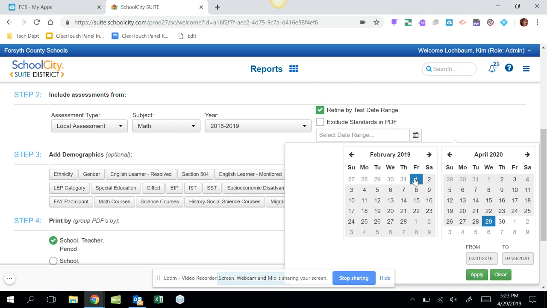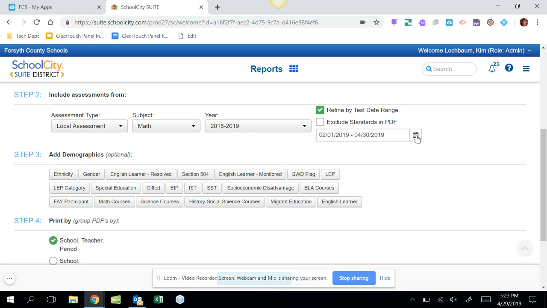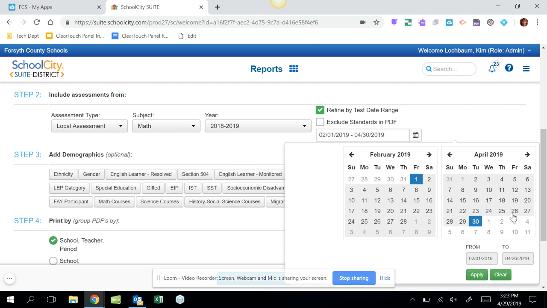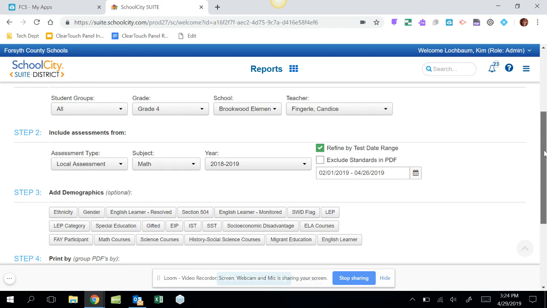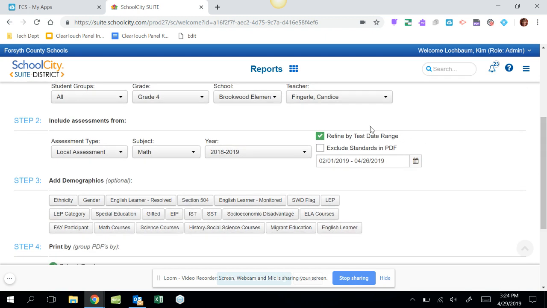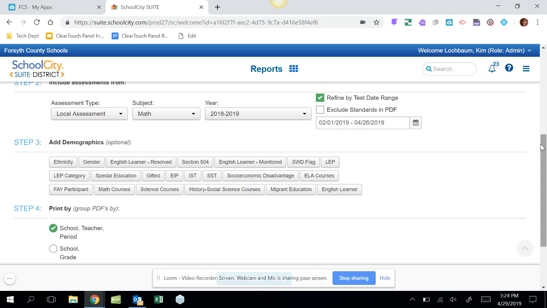So let's see what I can pick up here just by guessing. We don't want to go to 2020. We'll say apply. Actually, it's not the 30th yet, so let's change that. So this is a great way to pull an assessment list of your students for one particular test if you know the date the test was given, because you can narrow the assessment date range down to that one or two particular days. You can add demographics to be included on your report, but it's optional.